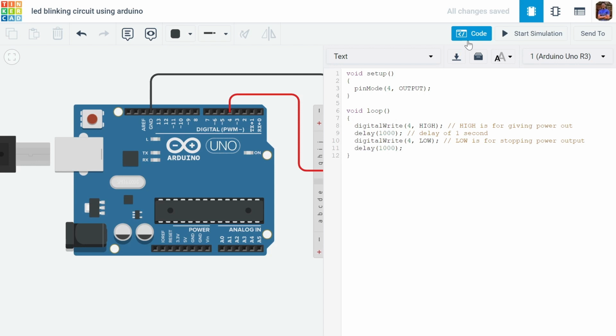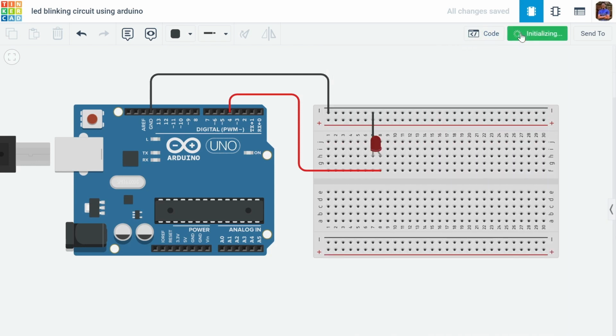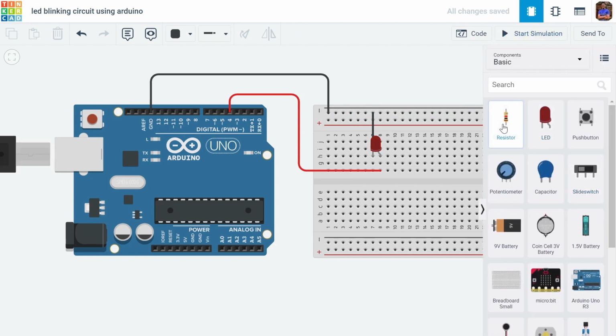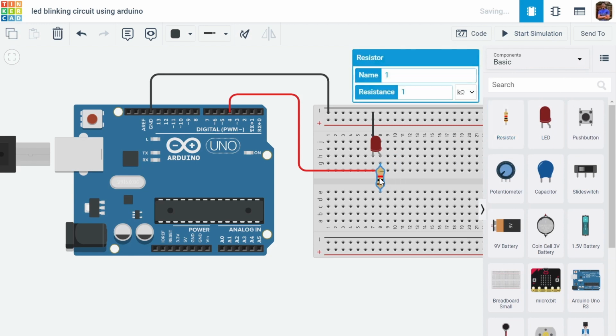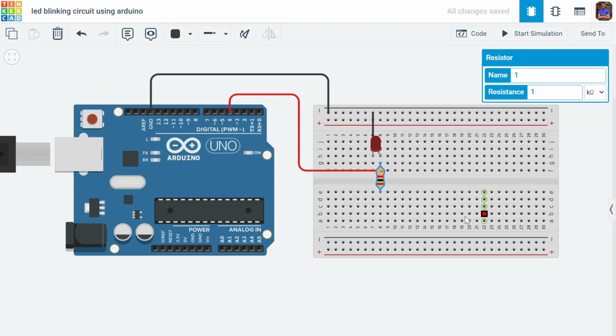Okay, so let's run this code. As you can see, the LED is blinking. It's working completely fine, but there is a problem. The first thing is the current which is passing over here through the LED. It's way too much for the LED to handle. That is why this exclamation sign is coming over here. We need to restrict the flow of current. For this, we would need a resistor. The work of resistor is it would reduce the voltage of the electric current passing through it.